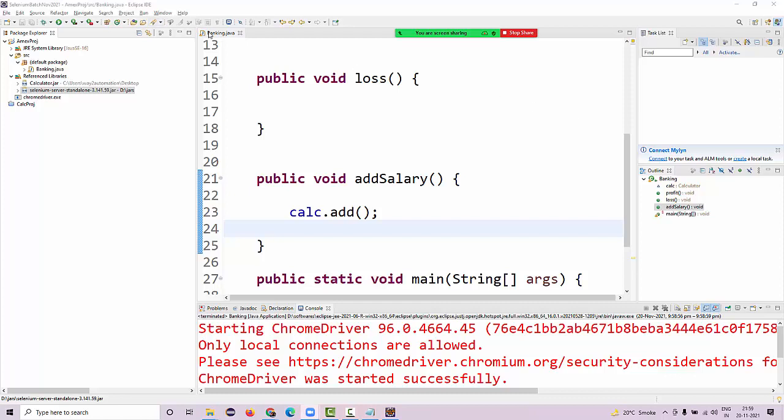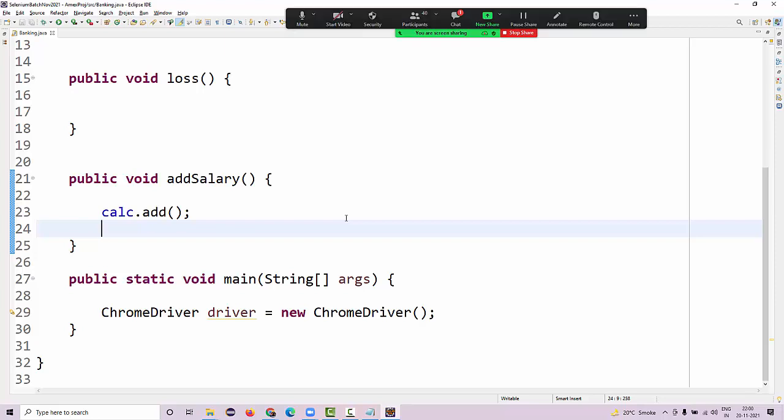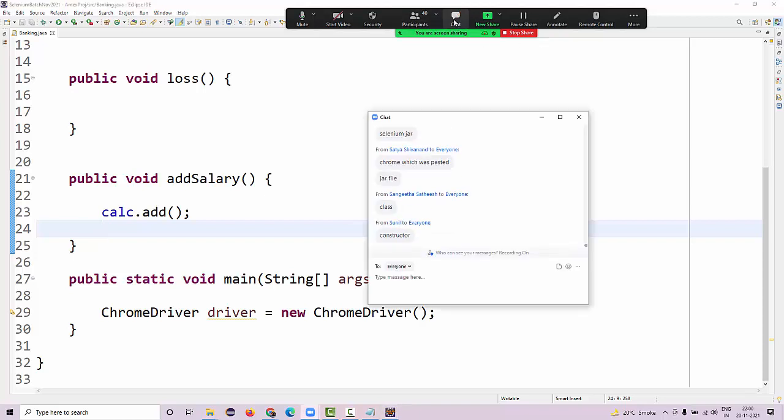And where inside this class is the code written to launch this browser? Come on guys, where is the code written? Some developer might have created this Chrome driver class, and he must have written, let's say, 100 lines of code to launch a browser. But where inside that class is that code written?